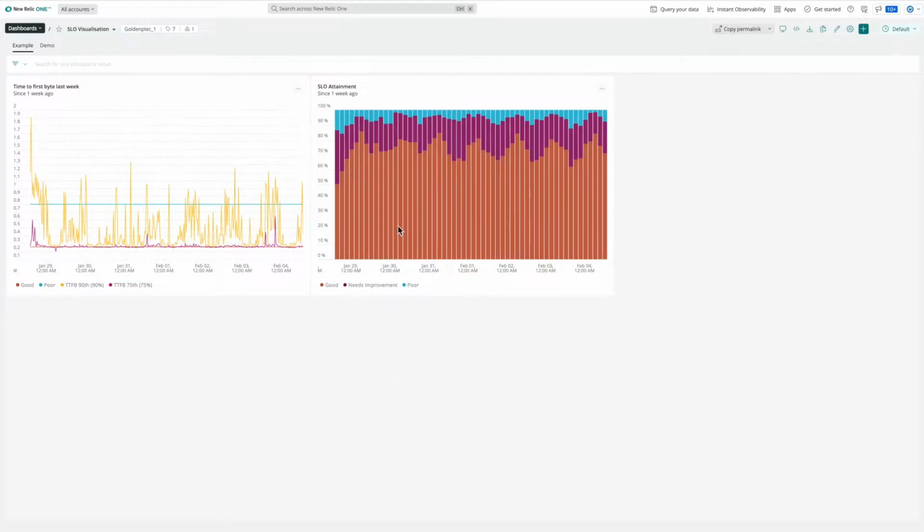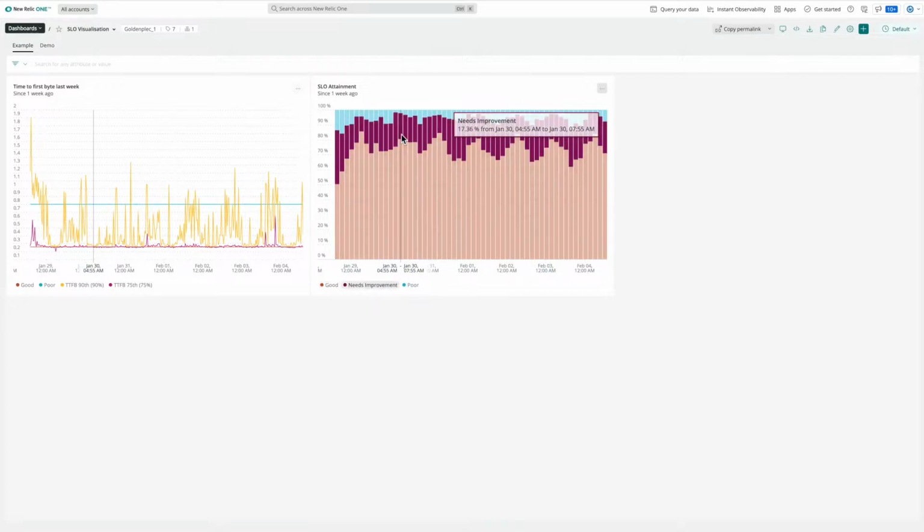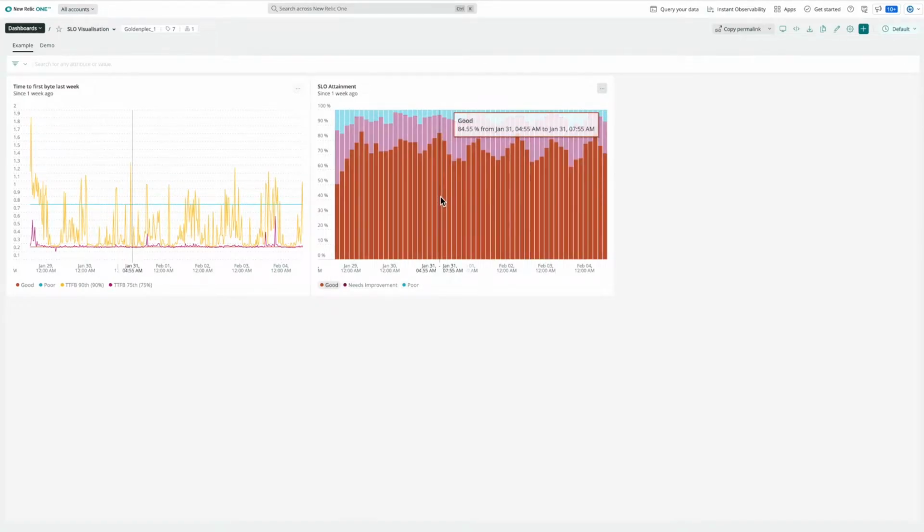The chart to the right is showing our attainment over the week. The percentage of page views that fall within our objective are in orange, those needing improvement in purple, and those considered poor or failing are in blue. So we can see at a glance how well we've met our targets over the week. I'll now show you how we can build this.